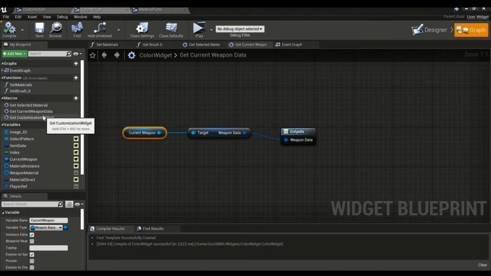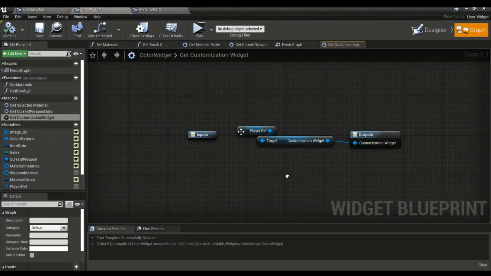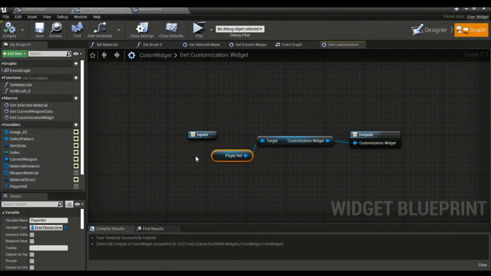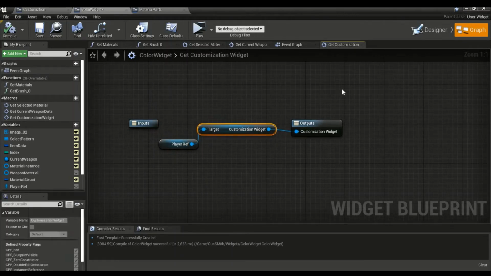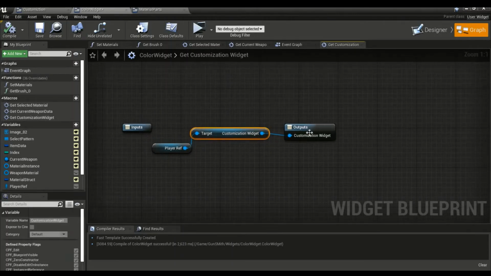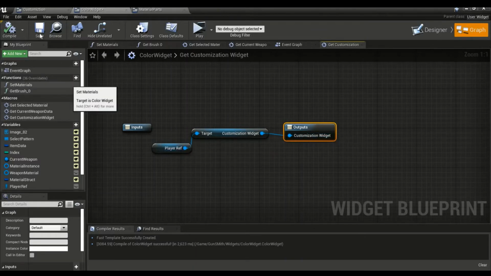Alright, and that's just getting our weapon data from our weapon. And then get customization widget. This one we like, so it's going to get our player reference and get the customization widget from there, and just add it as the output.